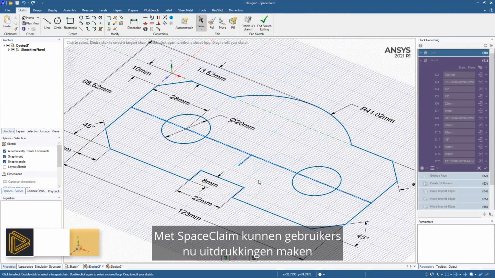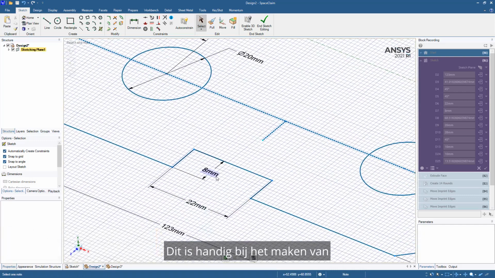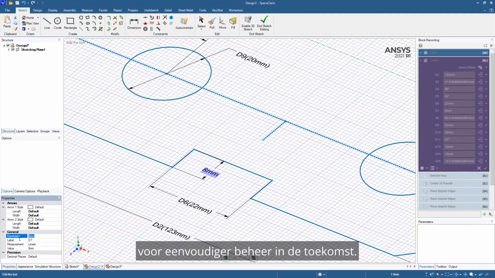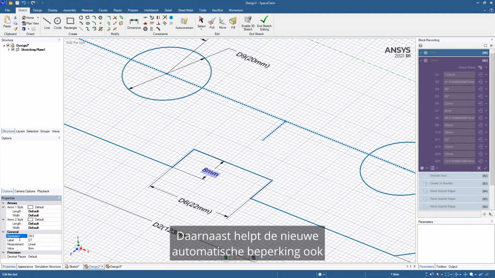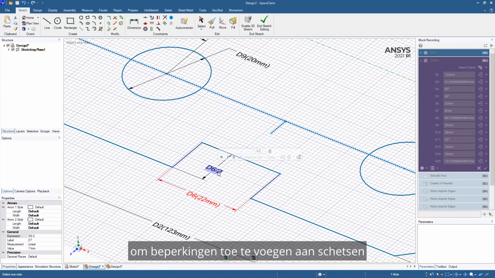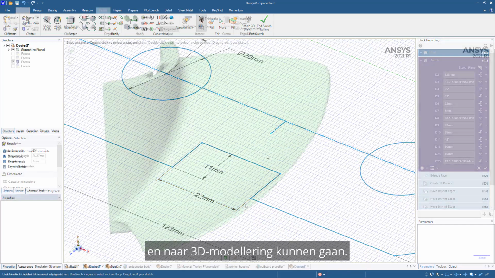SpaceClaim now allows users to create expressions to link sketch dimensions to each other. This is helpful when creating complex sketches on its own and even more beneficial within block recording. Users can control the dimension labels for easier management down the road. In addition to this, the new Auto Constraint tool will help add constraints to sketches that may be under-constrained, allowing users to finalize their sketch quickly and get to 3D modeling.